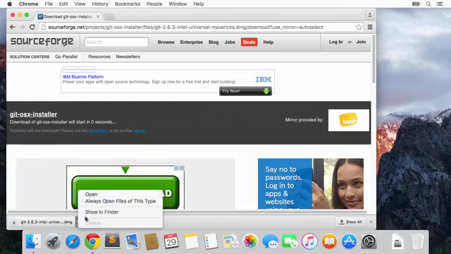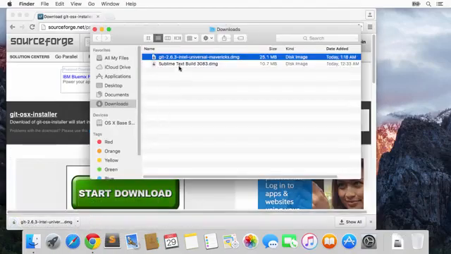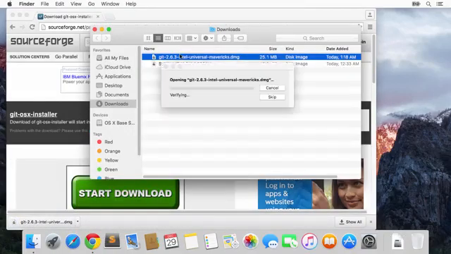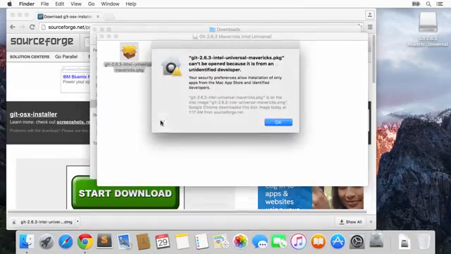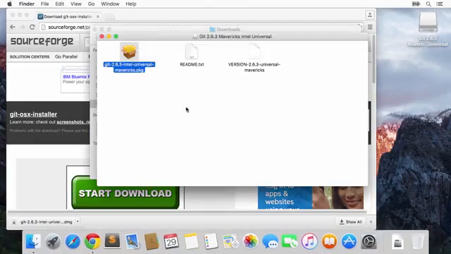Okay, so once it's done, we'll go ahead and open it up. Double click on it. And now we have to double click the package installer. And it says here that our security preferences at the moment are such that we're not allowed to install anything that is not from the Mac App Store. That's not a problem. What we're going to do is just click OK.